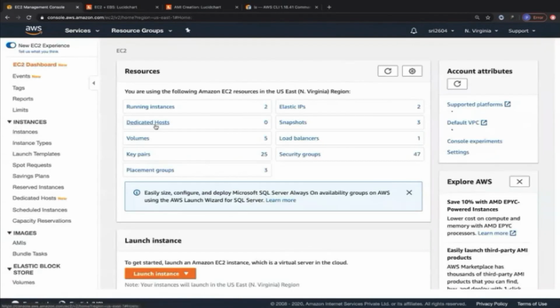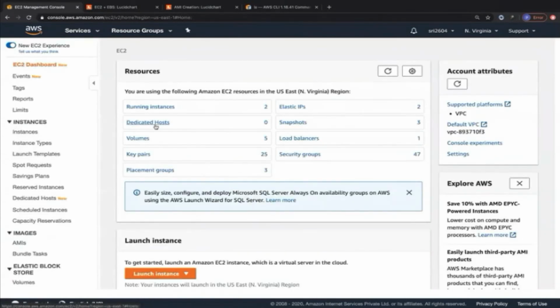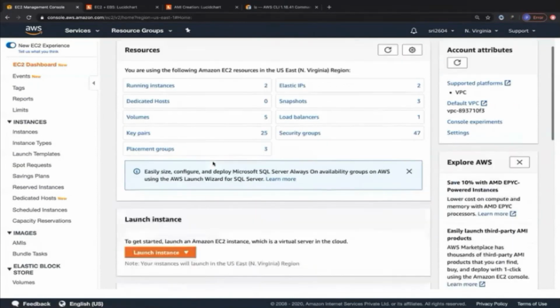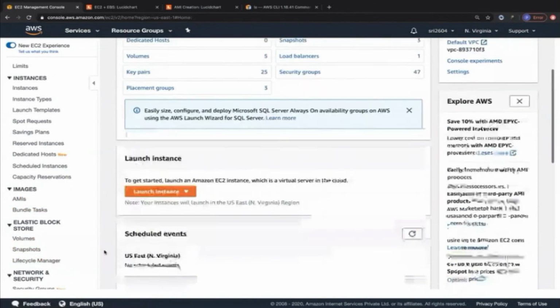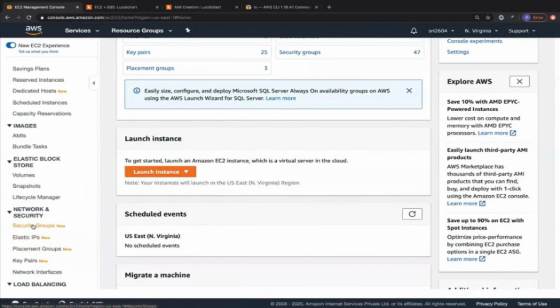Okay, so we have seen most of the configurations when it comes to launching EC2 instances, but there are some configurations that we have not looked at regarding volumes and snapshots, lifecycle manager, or AMIs. These things will be covered in the next class. And then we will also look at security groups, elastic IPs, placement groups, key pairs, and network interfaces in the next class. So we'll finish up to this in the next class.